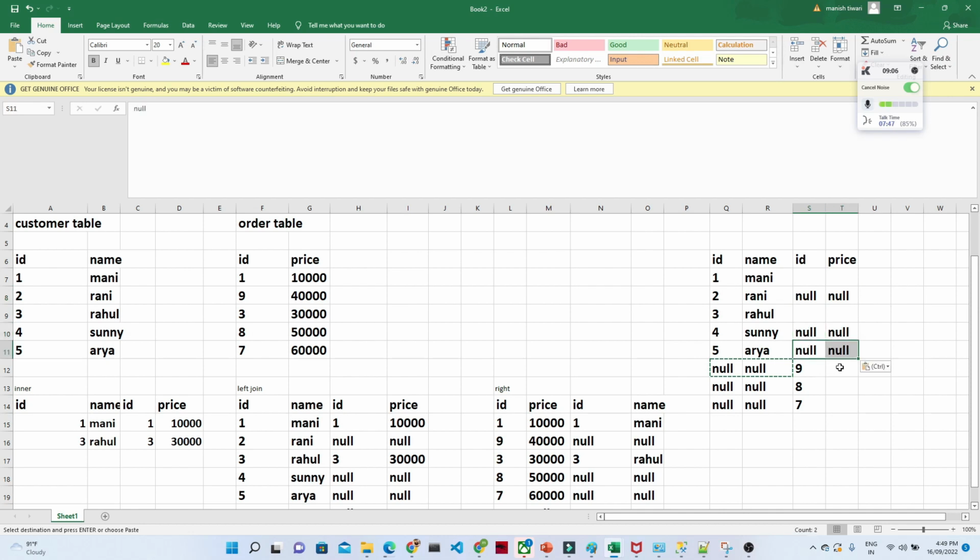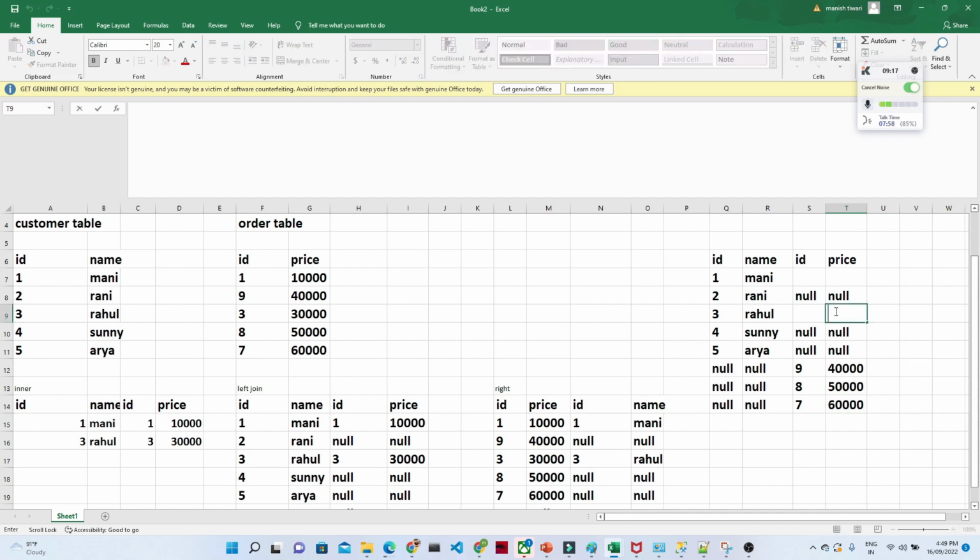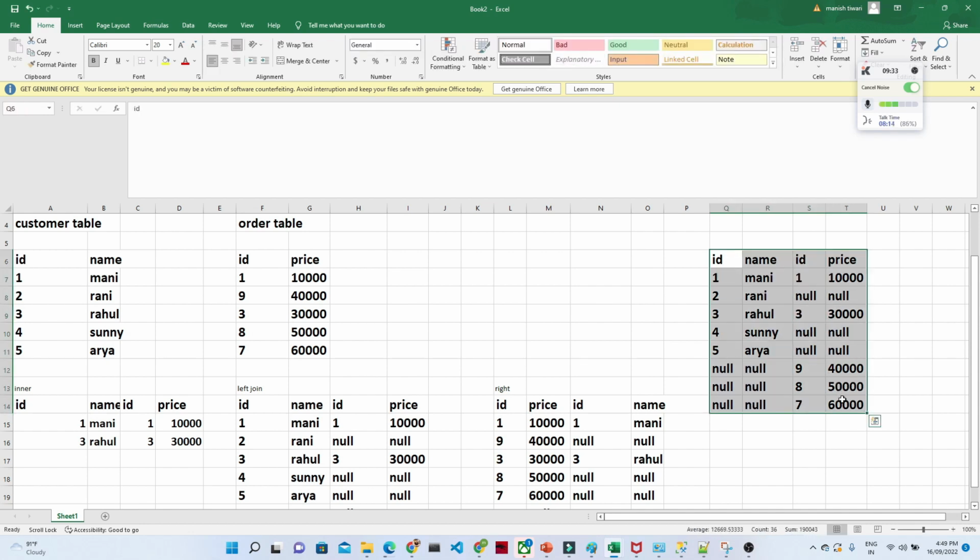Okay, 9, 8, 7 price: 9 price is 40,000, you will get this. 8 price is 50,000, you will get. 7 price is 60,000, you will get, and 3 price is 30,000, you will get because this is present in both the tables. ID 1 price is 10,000, you will get it, and corresponding ID 1 and 3, like this you will get a record. Full join means we are joining both the tables, whatever it is matching it will give all the records, otherwise it will give us a null.